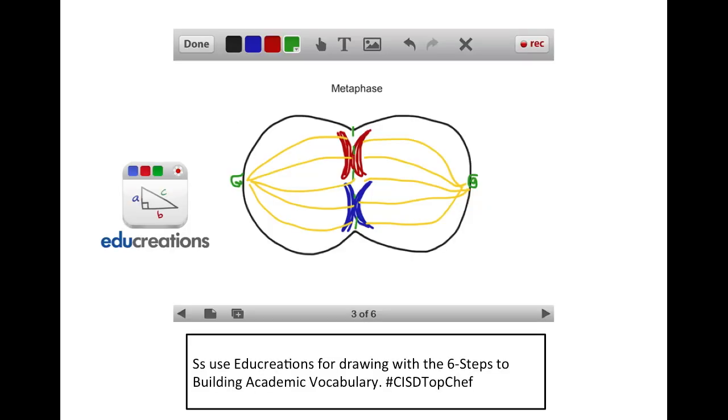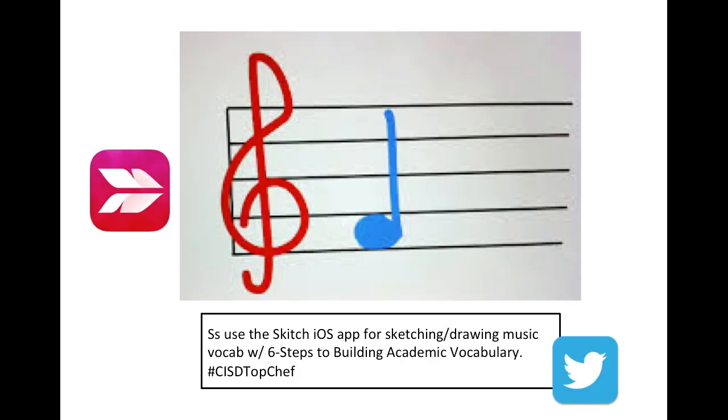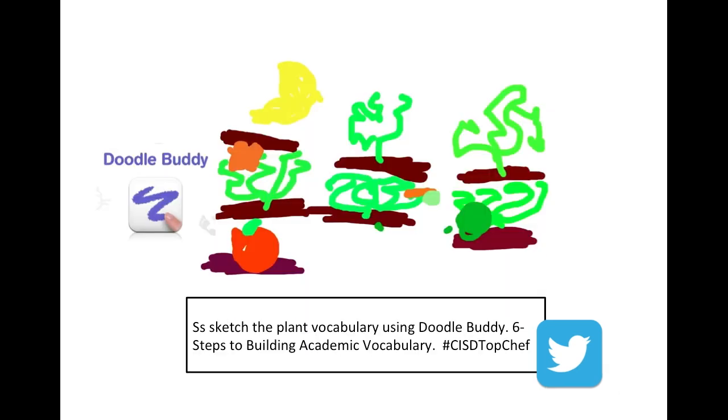Now, when we're looking at drawing, technology provides a great way to do that. Educreations is an app we absolutely love, so you might look into that one. You might also look at Skitch. It's great for drawing. It's a free BYOT or iPad app. Doodle Buddy is the same. We love it. It's easy to use. It's free, and kids could use it on their own devices or on our iPads.